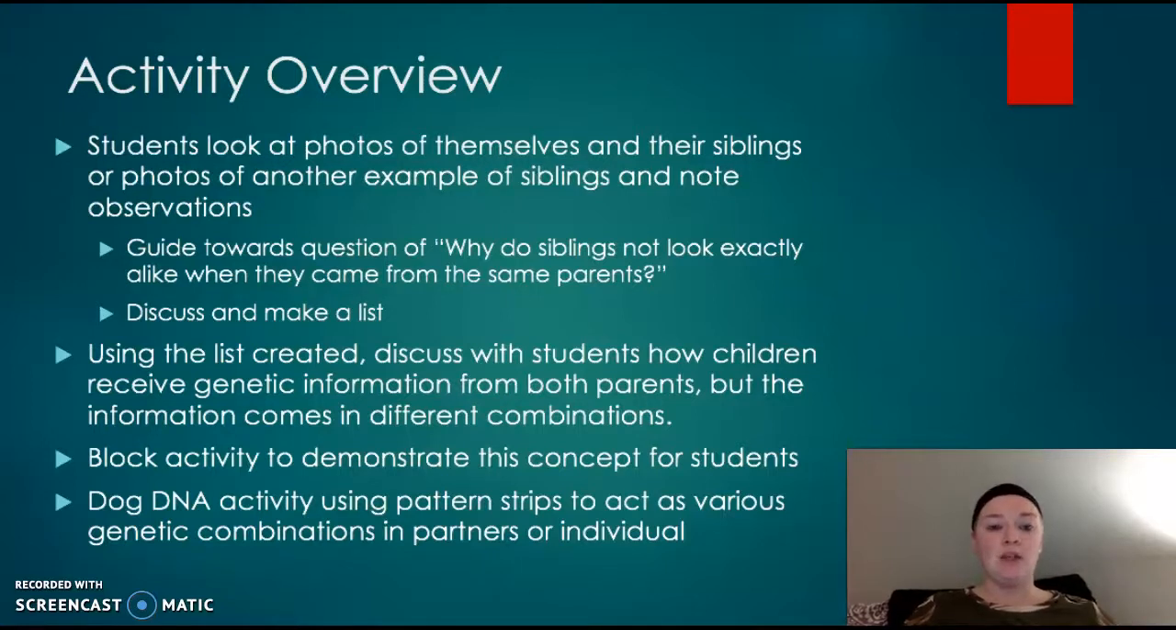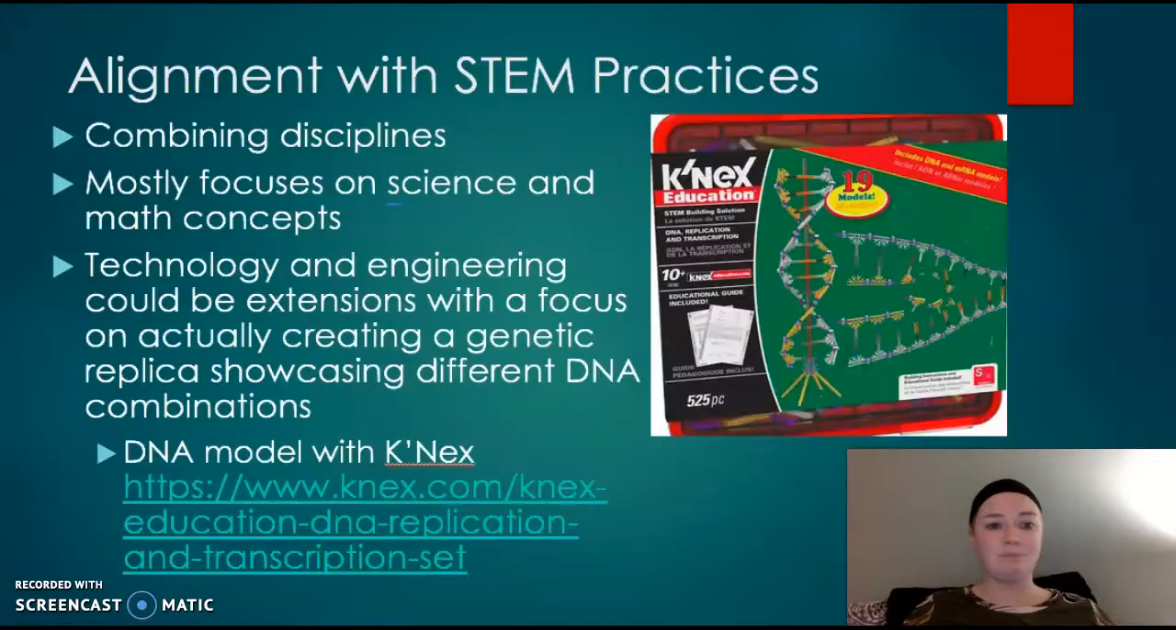So we discuss that question and make a list, and using that list created, discuss with students how children receive genetic information from both parents but in different combinations. Then there's a quick block activity to demonstrate the different combinations that you can get, and then a really fun dog DNA activity using pattern strips to act as the various genetic combinations. And you can do this in partners or individual.